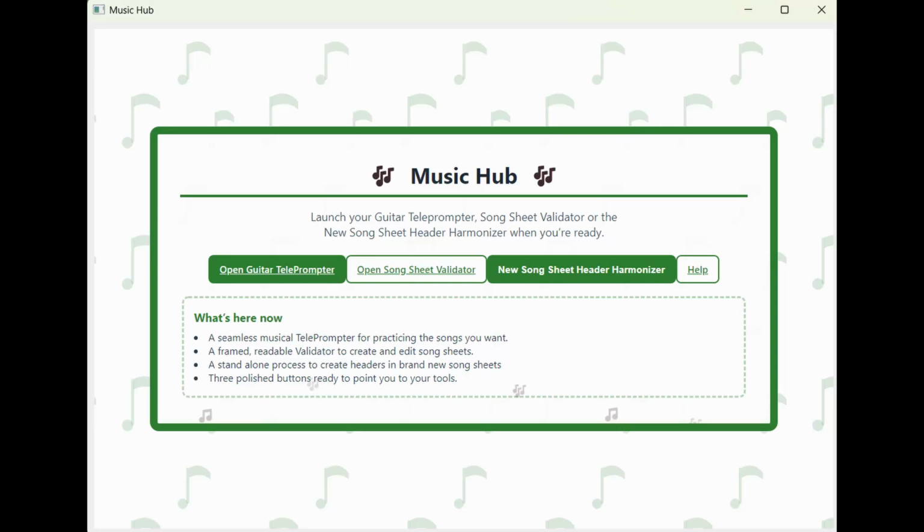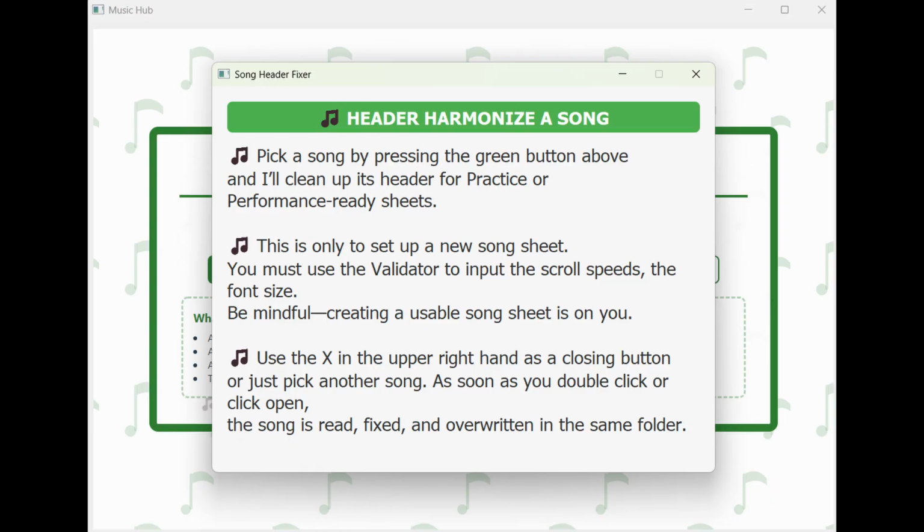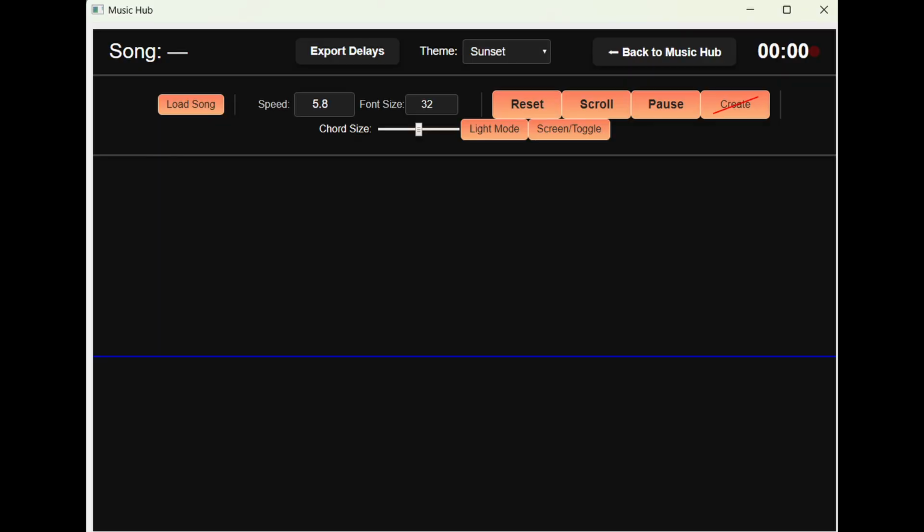So this is how I made my music hub. This is a new project where I could make a teleprompter, and these are the different sheets that I made to work on it. So these are the screenshots of what you will see, and next will be how I got it started. That's the actual teleprompter.